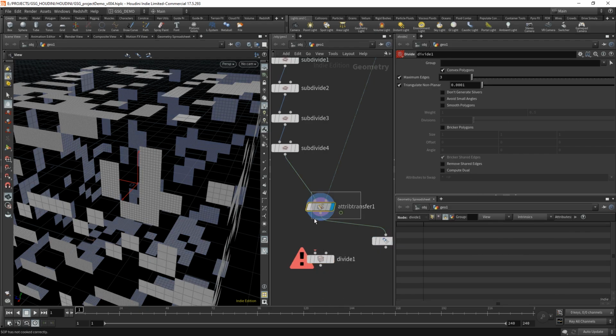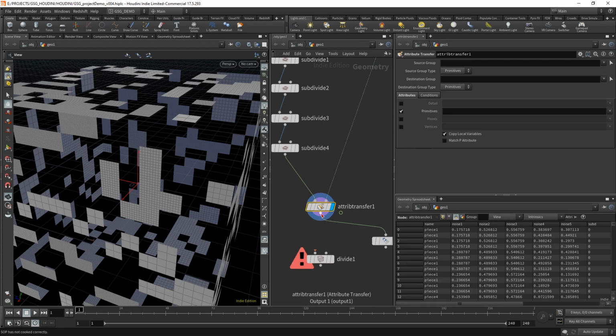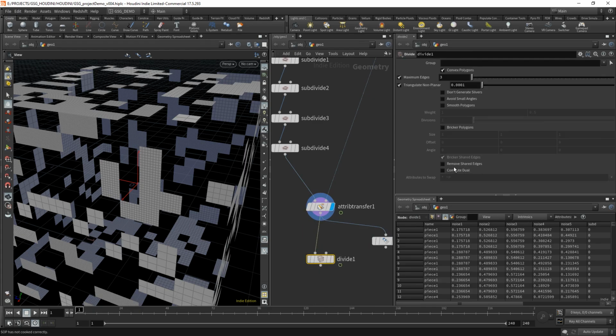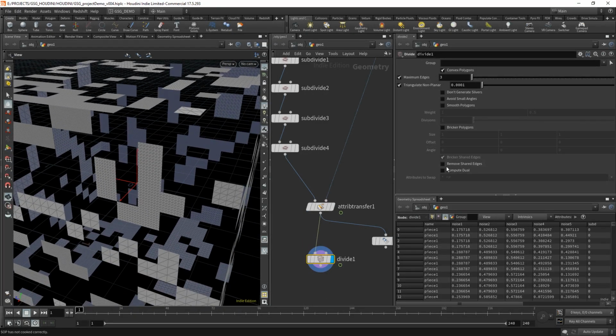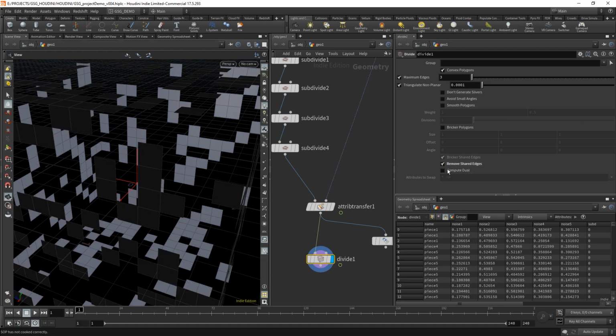So if I go up here, we go to our attribute transfer, we take this, plug it into the divide SOP, and in our divide SOP we can check here. You can see what the divide SOP is doing is actually triangulating everything by default. If I click remove shared edges, it's actually going to remove all the edges.